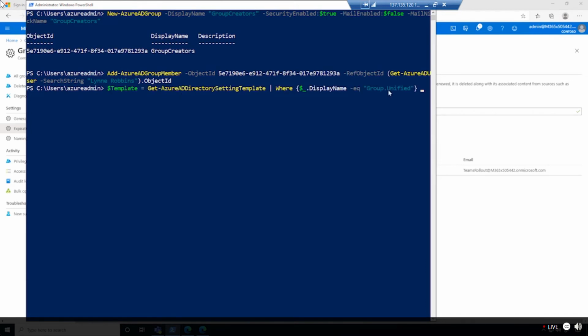All right, so that next command, just get the Azure AD directory setting template. Basically, just grab that template again. After that, next command, also make sure the setting is available in Azure AD. Otherwise, I will apply it.